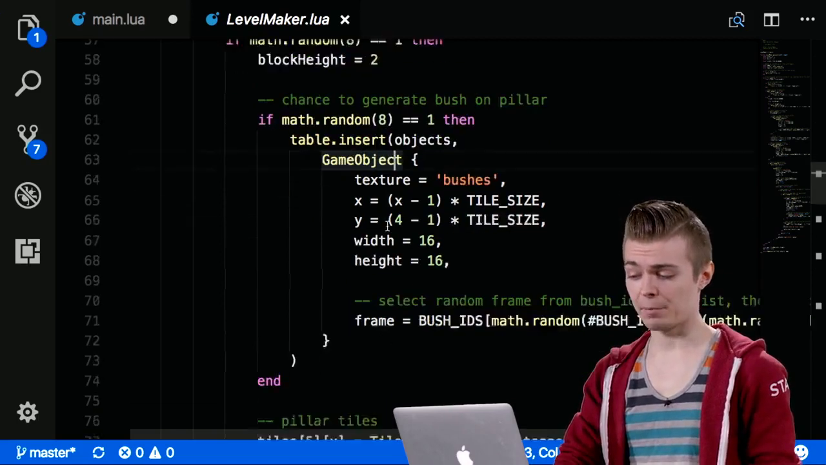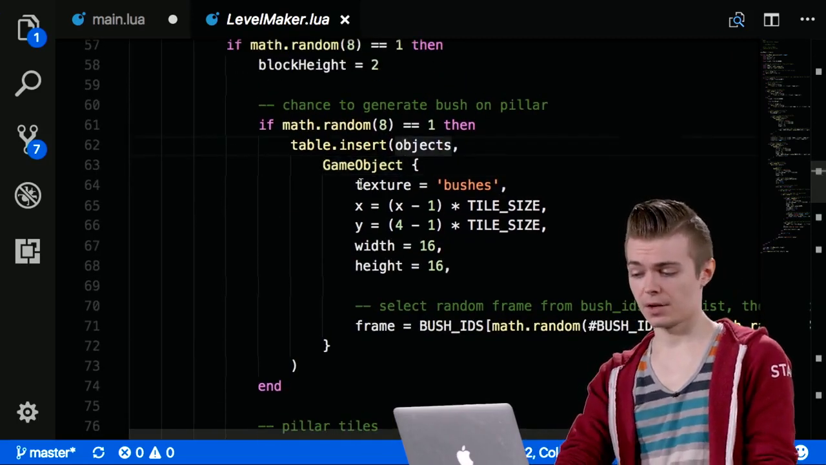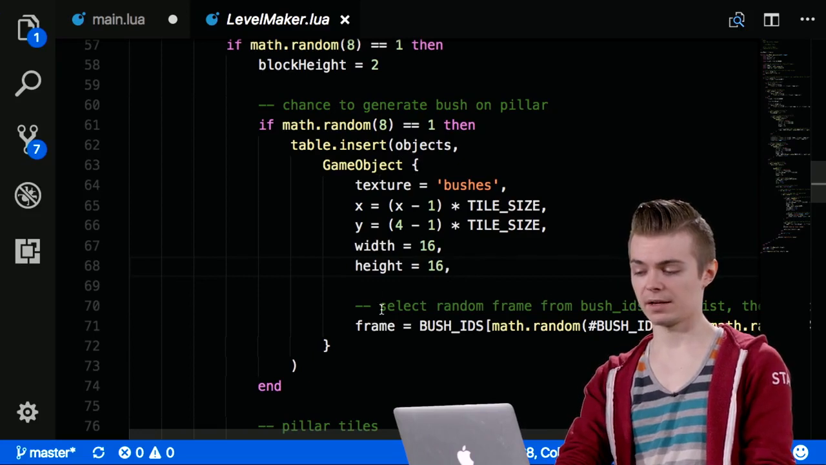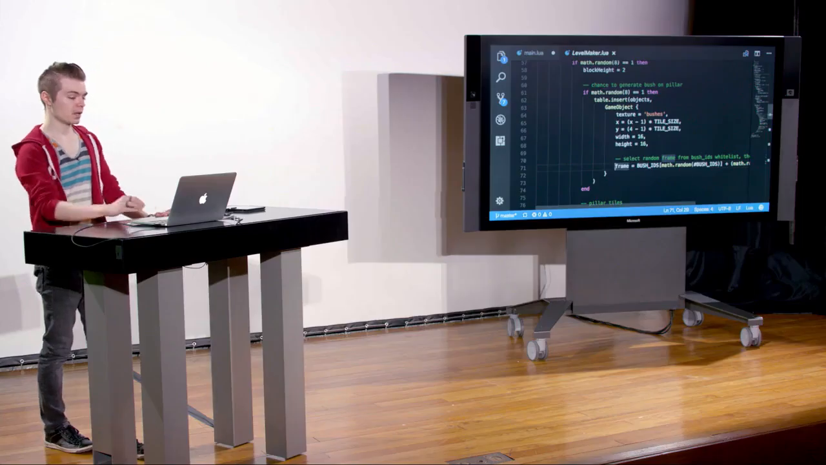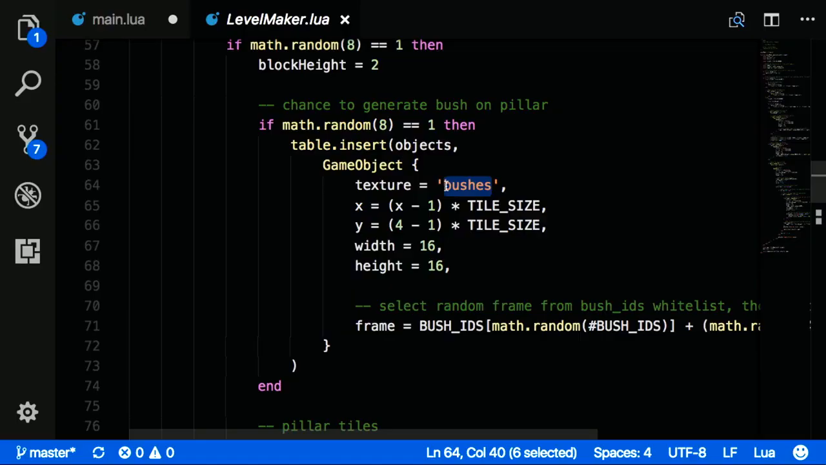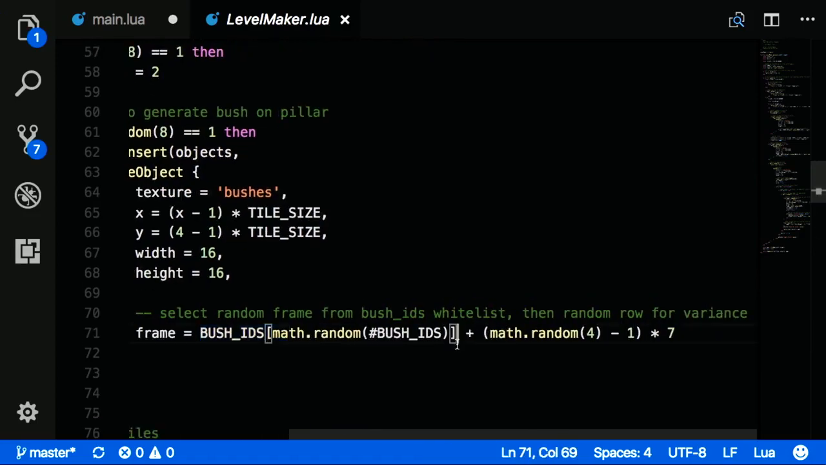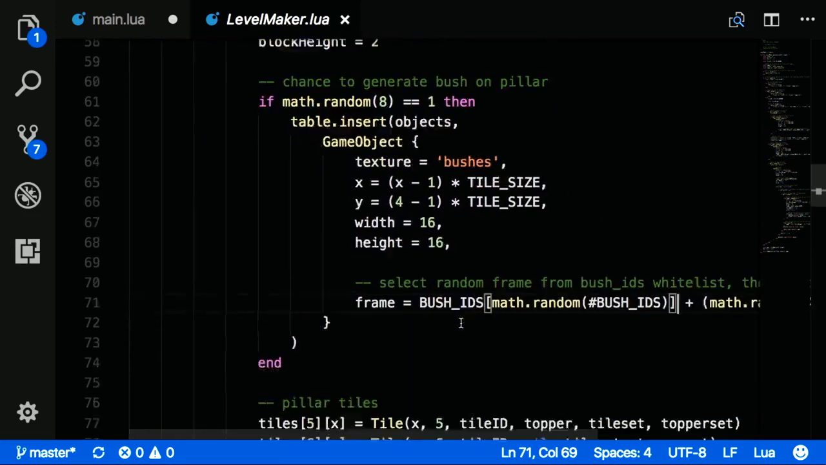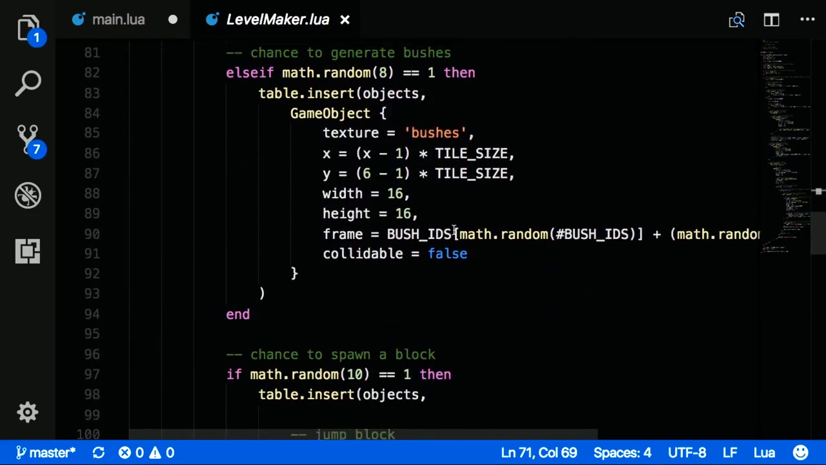You just add a new game object to objects. In this case, this is the constructor for a game object. You give it an x, y, width, height, and then a frame. And the frame is relative to whatever quad table matches the texture string here. So bushes is the texture, and so whatever quad in bushes you want to give it. In this case, we just gave it a random frame from that. And then a lot of the same logic applies to other parts.